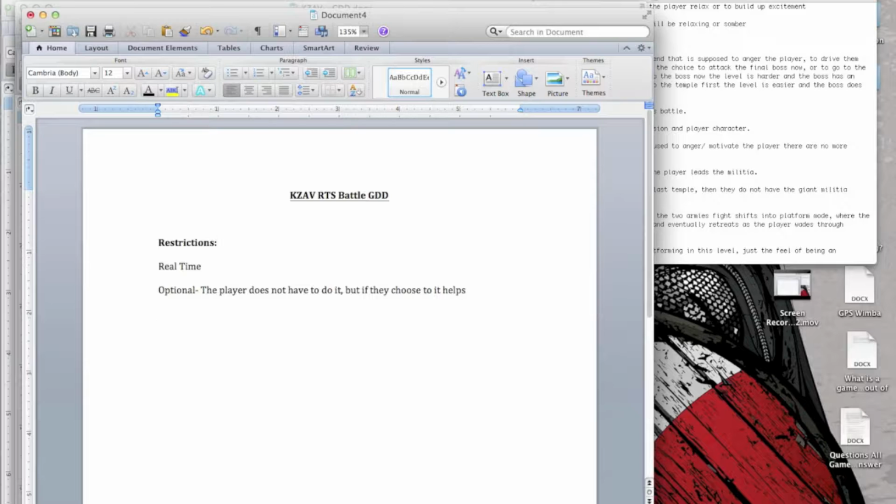Let's see. Our other restrictions. Let's say used to has some benefit. One possible benefit could be it saves resources if militia costs resources, but we haven't decided anything like that yet. So we're just going to keep it vague that there's some benefit if you help, but it's not a big enough benefit where you feel you have to do it. Let's see.